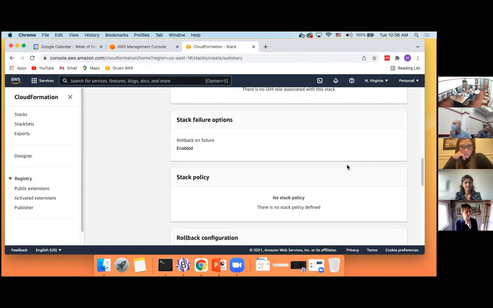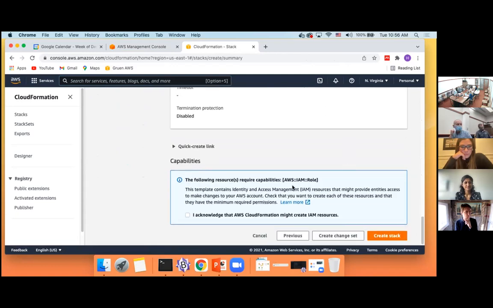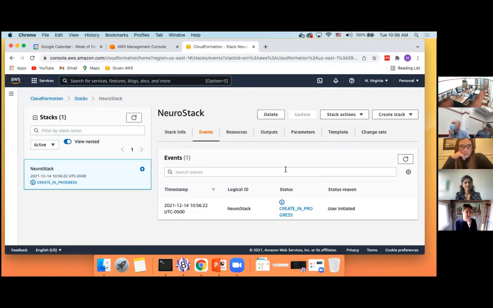On the last page before creating the stack, I do need to check this box to say that I acknowledge that AWS CloudFormation will create IAM resources. Then I'm going to create the stack. So now NeuroStack is creating, and this will take a few minutes.